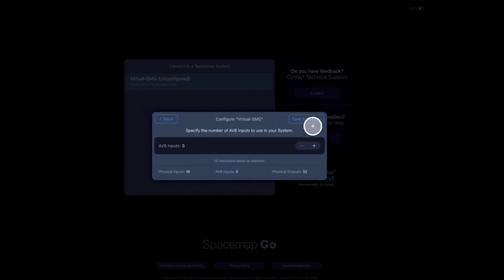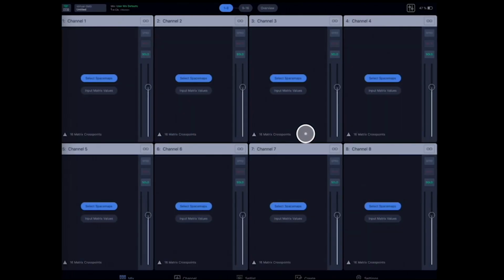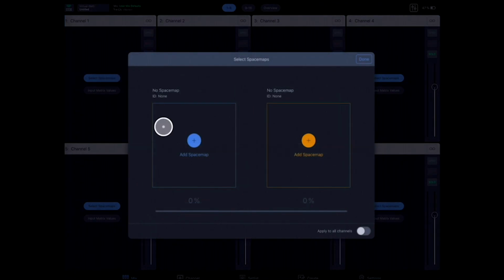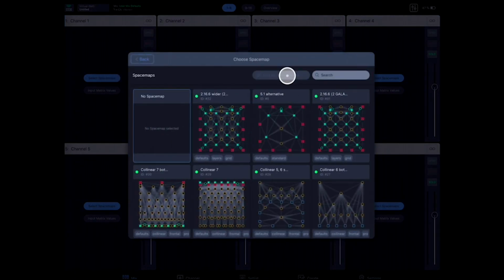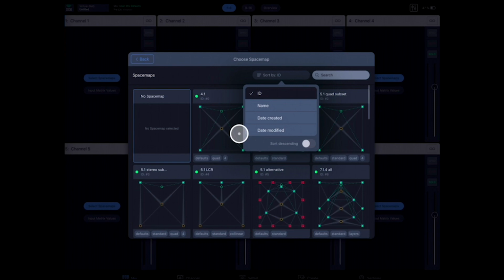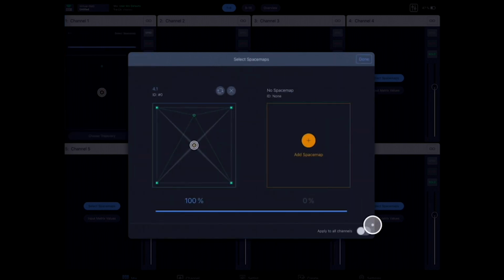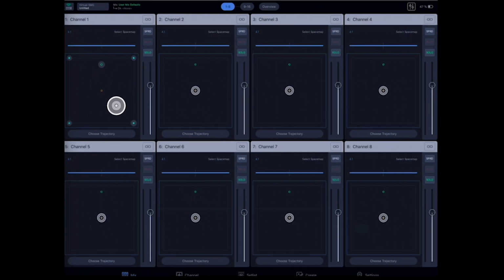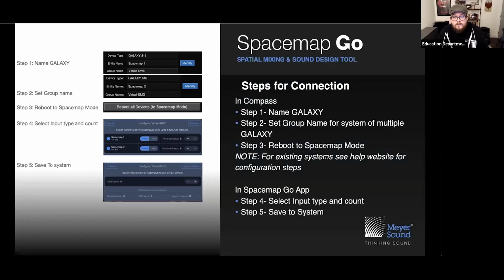So after I answer those 2 questions, I click Save to System, and the Spacemap Go application auto configures the Galaxies to work together. From there, I just go in to a channel that I want to control. I add a space map, whether I create one or use one of our pre-built templates that we have included in the app. And within a few minutes, I'm connected, up and running, and I can actually start moving sound around very, very quickly. So this is offline completely, what you're seeing here, but the same procedure would happen for hardware.